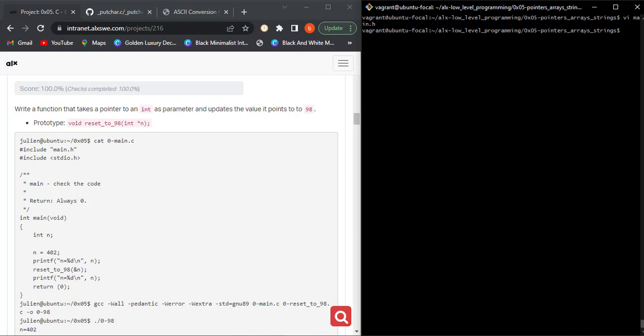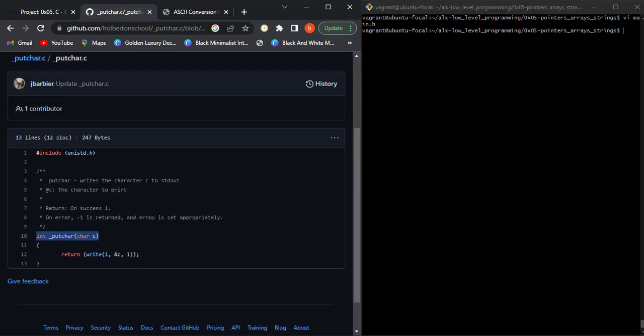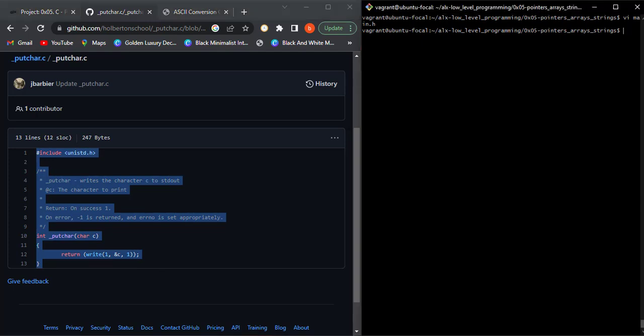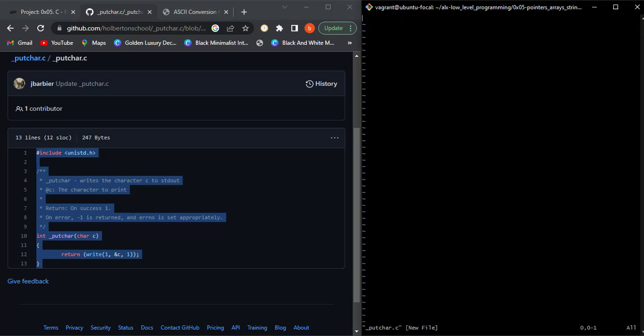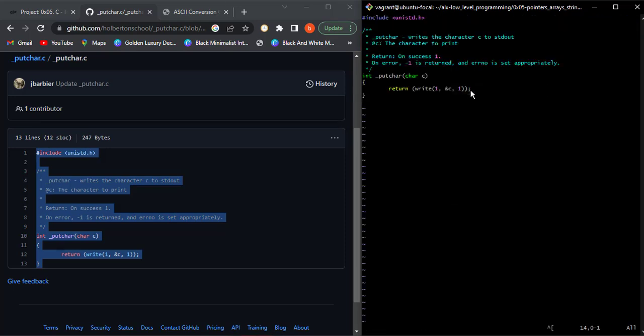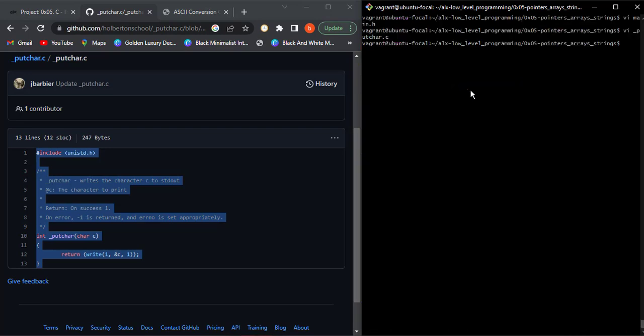Now it's time to write the function for putka. I've included putka in my header file, but I've not added the function. So let me just copy this. I'm doing this so that in the future, if I'm to use putka, I don't have to do all these things again. So I will simply create a file for putka. I will just say putka.c here. So that's all. Let me paste this here. Yes, so now I'm done with putka.